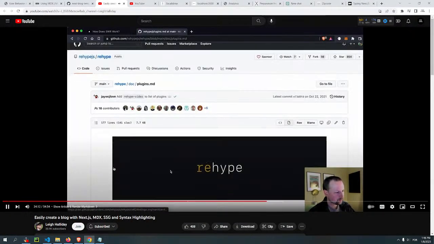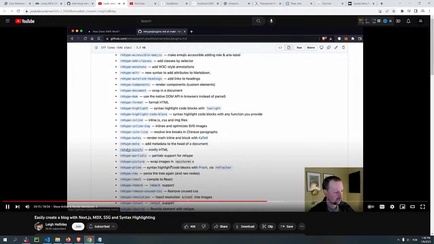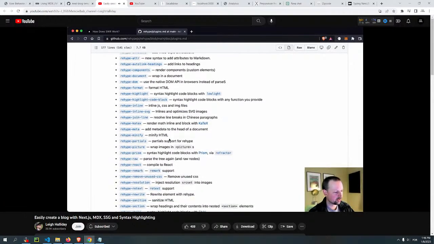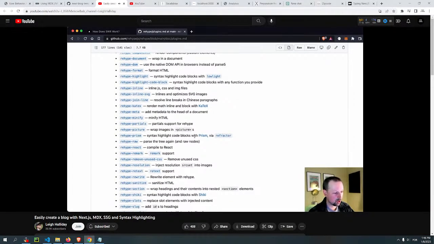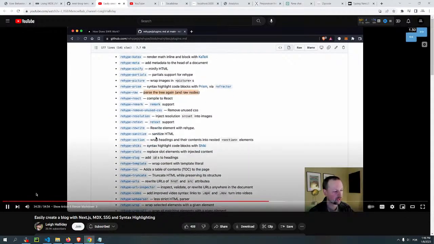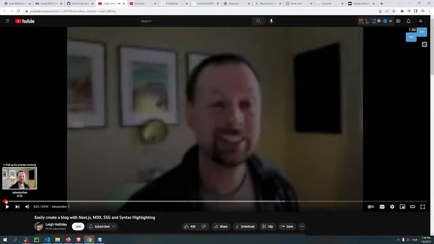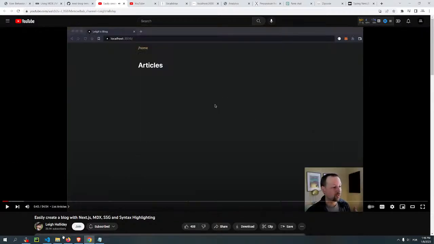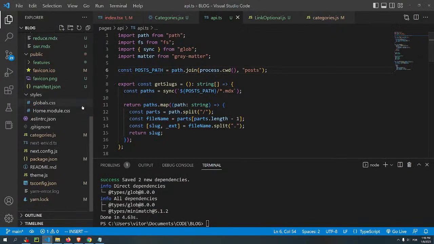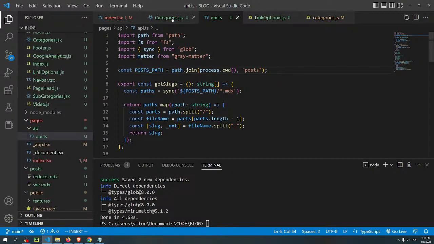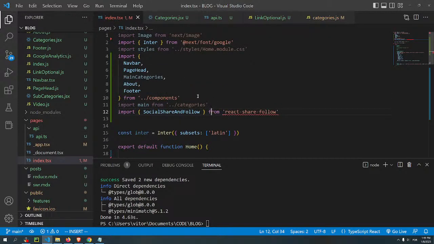Search for it. You'll get a huge list of all of these things. Render math inline, minify the HTML, syntax highlighting, code blocks with Prism, parse the tree, compile to React. There's a ton of things you can do in here, sanitize. The other thing that I thought was interesting is that in this video, he uses something that allows you to put the paths in a different way. I think I'm gonna do that as well now, instead of having to use the dots stuff everywhere.